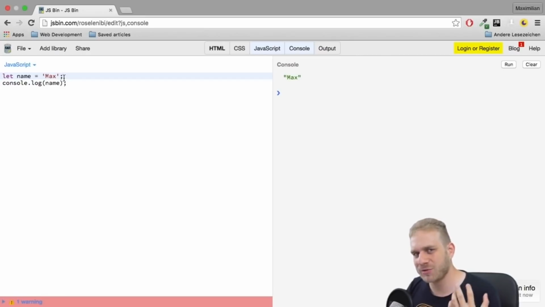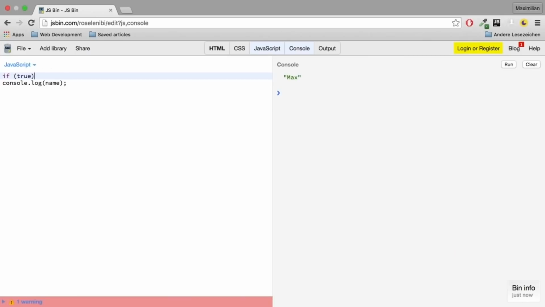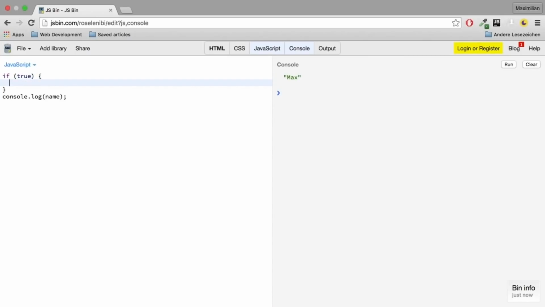But JavaScript doesn't really have any block scoping, and block scoping of course refers to the fact that a variable is contained between curly braces, like in an if statement, for example. So in the past, if we had something like this, if true, and then between the curly braces, so in the body of this if statement, we would have a variable named name, which would be max, and if we hit run, this would work.